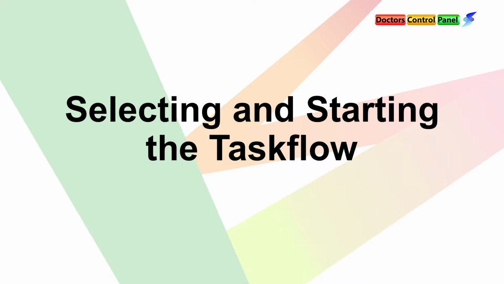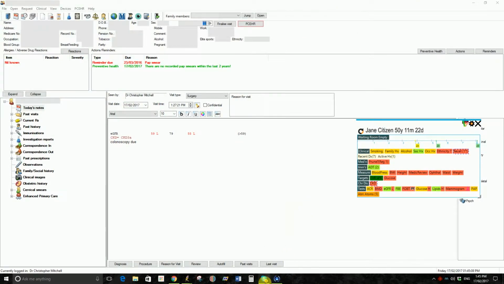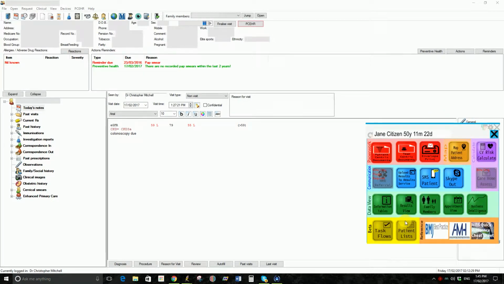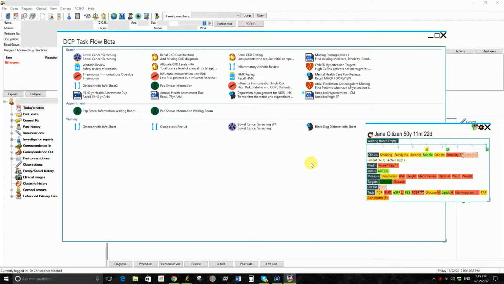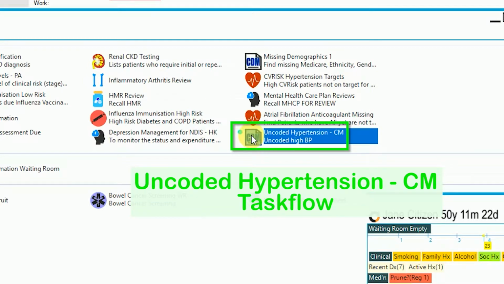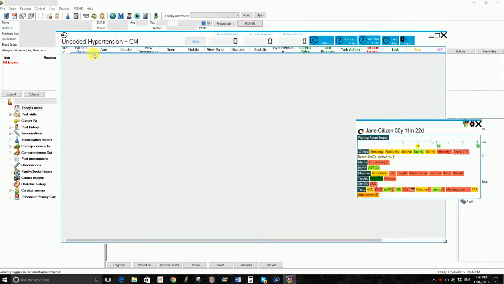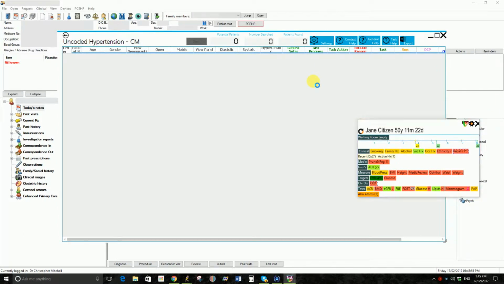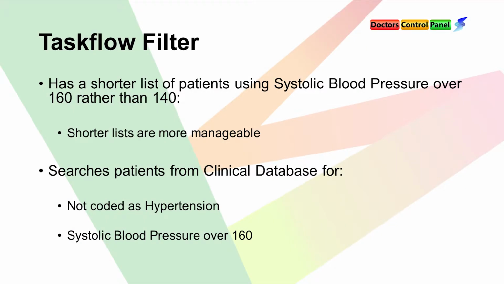So what we've run is a task flow which I'll just walk you through. So here we've got a range of task flows that you can look through. This one's my task flow, Uncoded Hypertension. So what I've done here is I've chosen to do a search for people with last systolic readings over 160. I could have chosen 140, but I just wanted to start with a small group first.